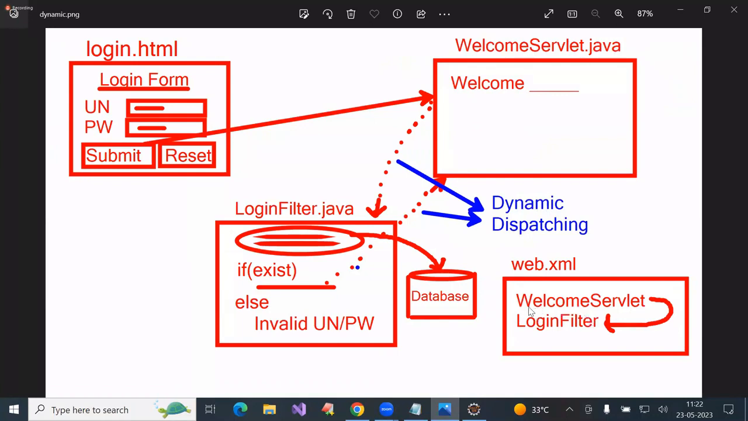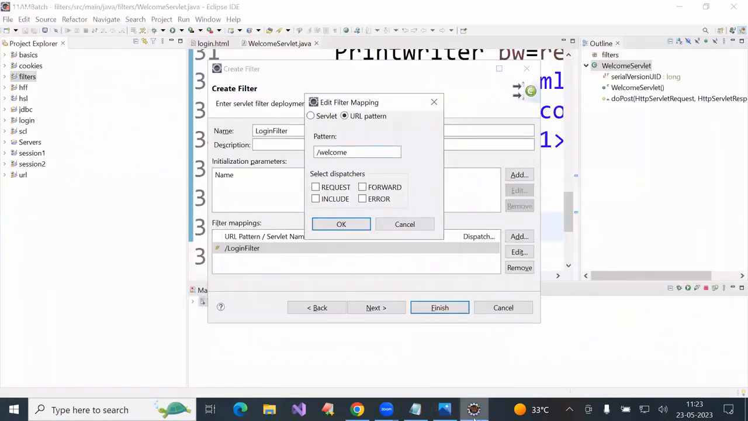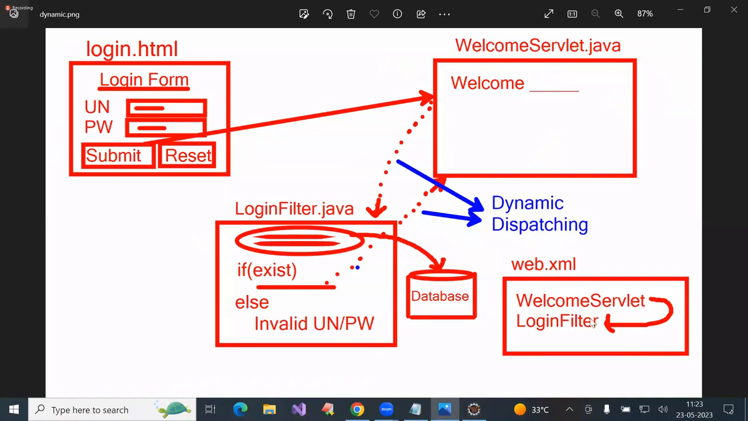That is why the welcome servlet URL pattern we have to write in XML. With this, whenever a request comes to the welcome servlet, the control is diverted to the login filter. Whatever we are writing here goes to XML. That is the reason the URL pattern of the welcome servlet is added to the login filter.